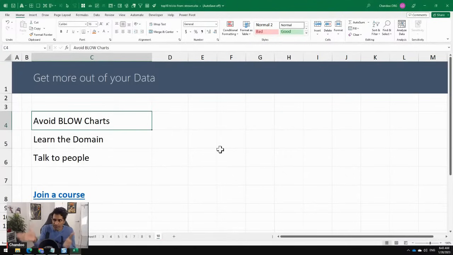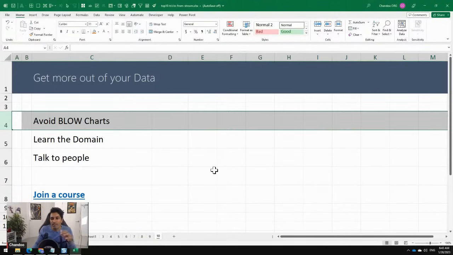So get out of Excel, get out of Tableau or Power BI or Python, whatever it is that you're using. Watch the people, understand exactly what is motivating them to ask these questions, what the relevant factors in the business are, understand the domain, and understand what is relevant. And here is a point that I made, which is avoiding blow charts.